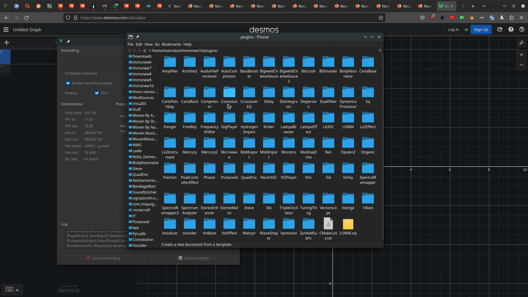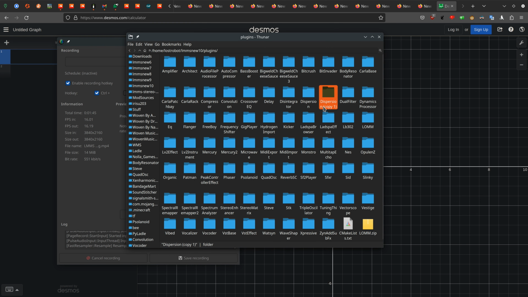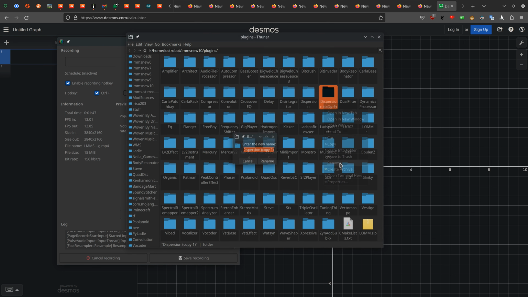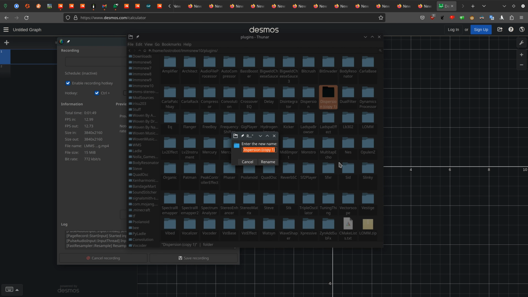So usually when I make an effect, I start with cloning, just copying and pasting an effect that I've already made, so that I already have kind of the template to go with. And right now I'm going with dispersion because it's a simple effect, and unlike amplifier, it actually follows LMMS's modern code style guidelines, while amplifier does not, which really should be fixed.